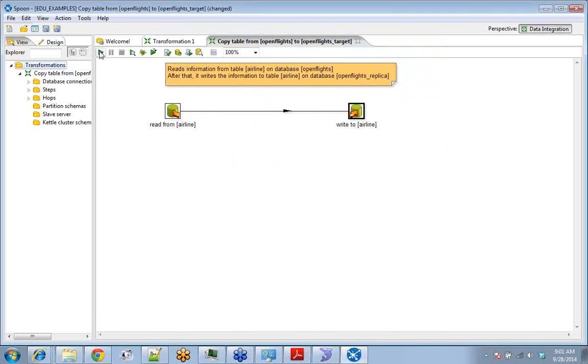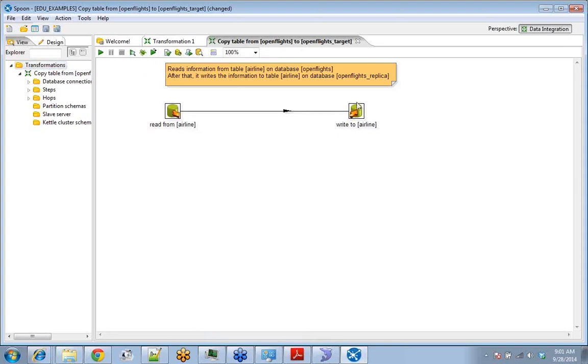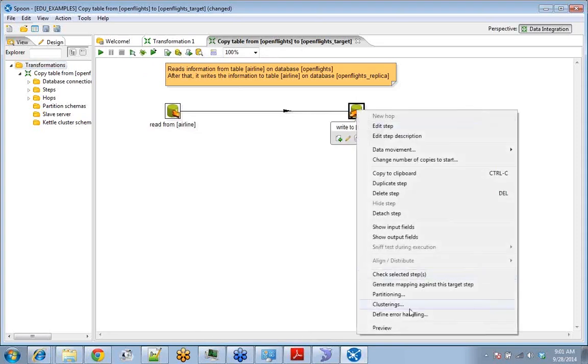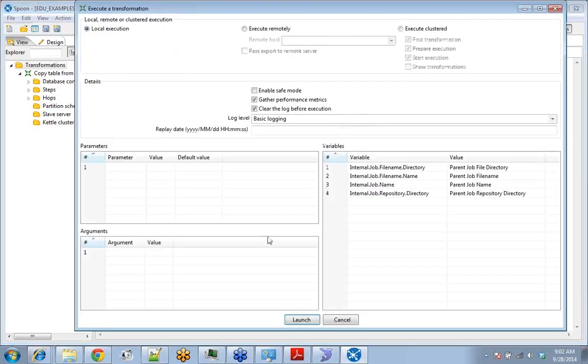Now how do you execute the job? One way we have already seen, on right click you can see the preview. Here also on right click you can see preview. But preview is something if you want to see it on screen, but if you want to execute the complete transformation in one go without really previewing anything, then this green arrow is the option. So you just click on that.